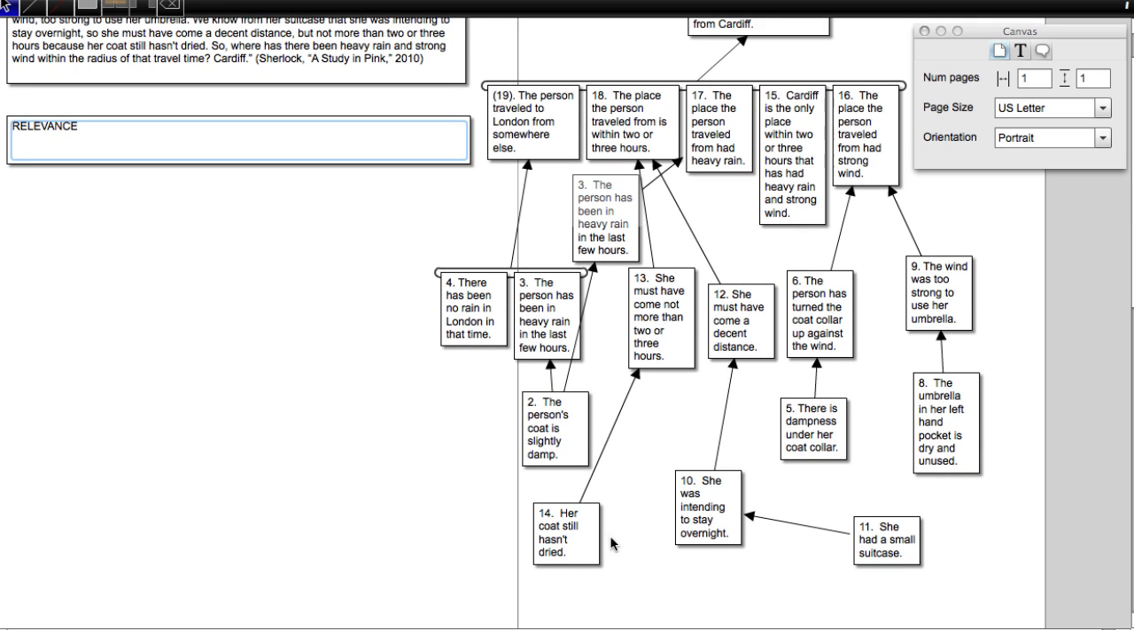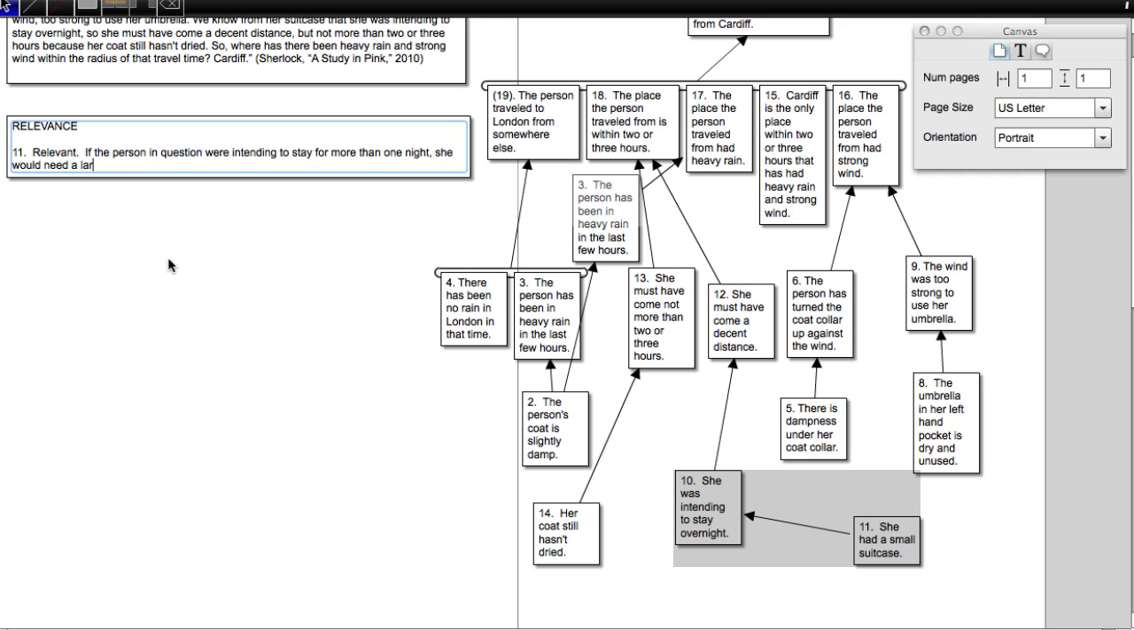We're going to look at these 3 down at the bottom. They're independent, so we can take them one at a time. I always like to start at the bottom of the argument and move up. So let's start with claim number 11, relevant to claim number 10. I would say that premise is relevant. If the person in question were intending to stay for more than one night, she would need a larger suitcase. A small suitcase is only capable of carrying one change of clothes plus some other necessities.